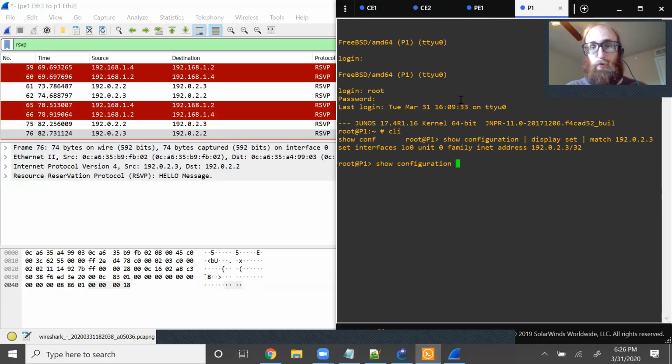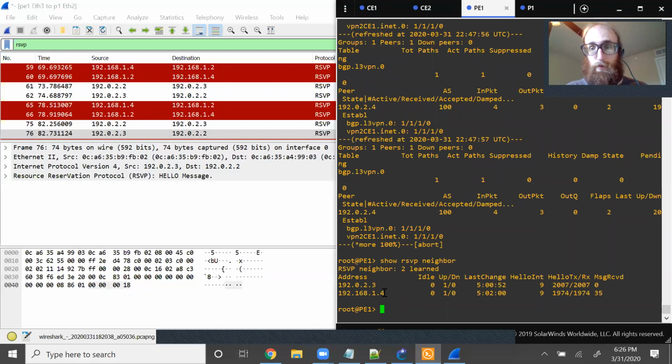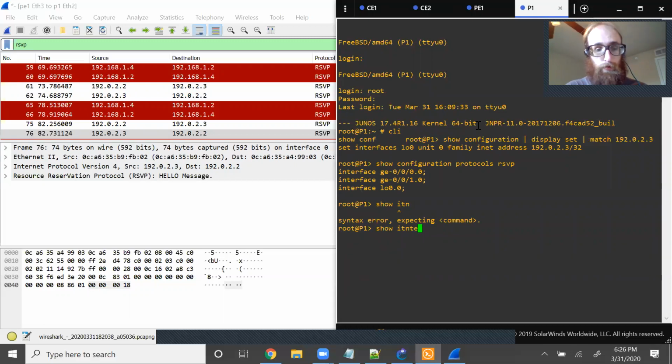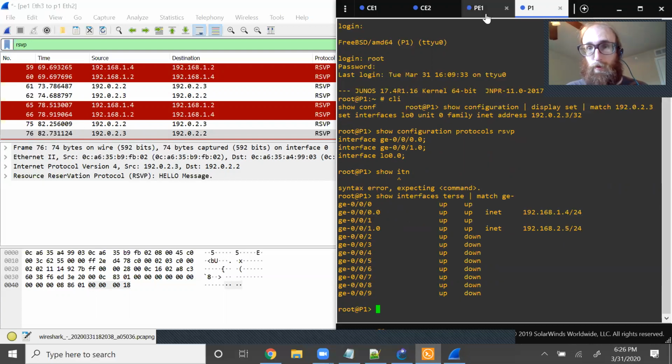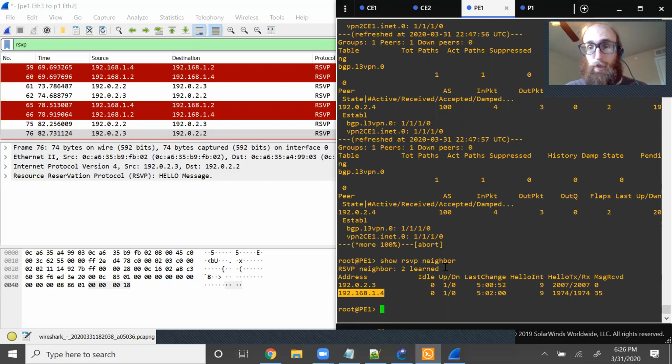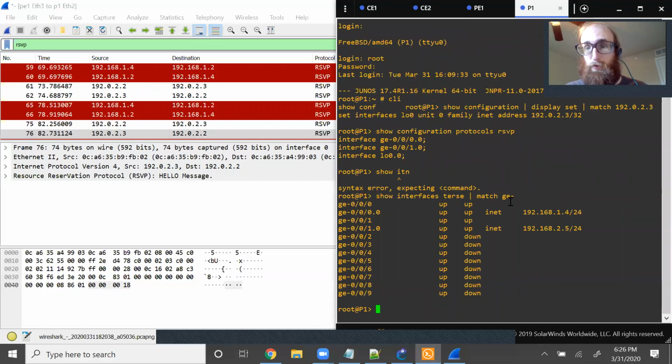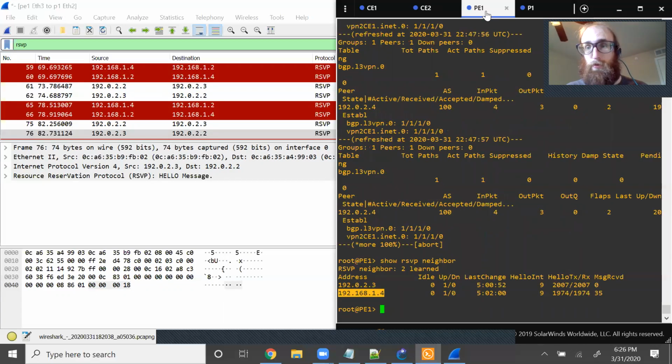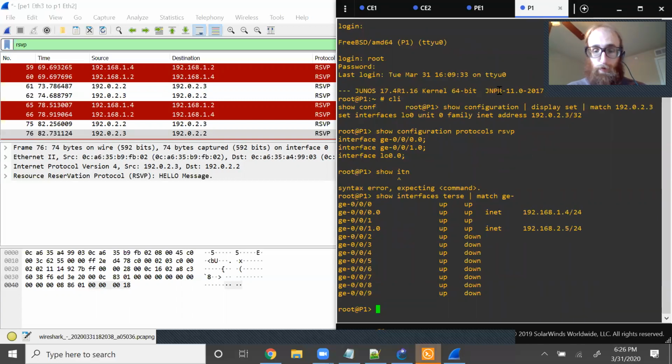So show configuration protocols RSVP. So it looks like we've got that interface in there. So we'll get rid of that interface. Take a look at what this is. So show int terse pipe match G dash. So it looks like it's got two connections, one to GE000.0 and one to the loopback. So we can do one at a time or them both. I'm thinking just shut them both down.